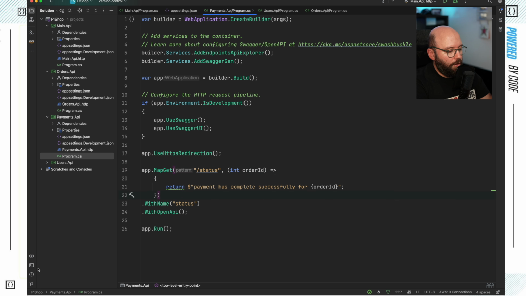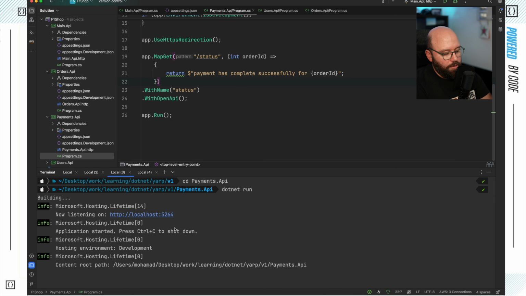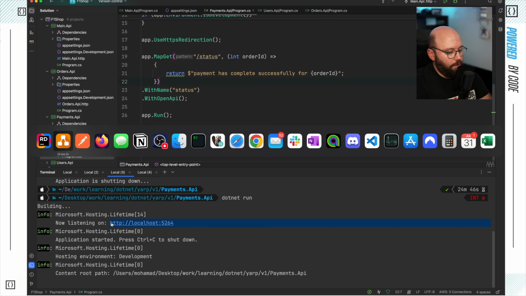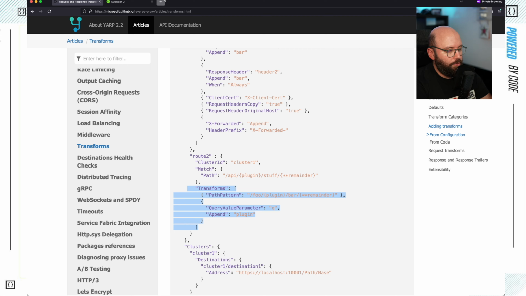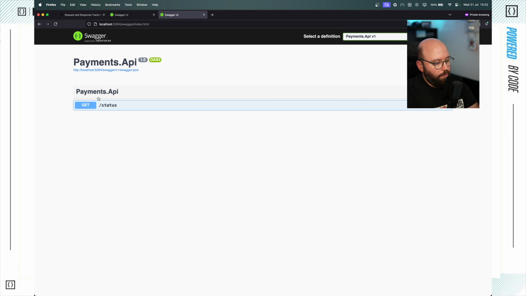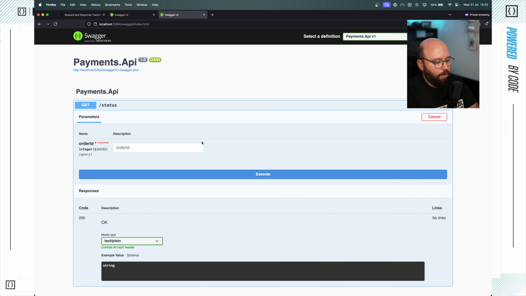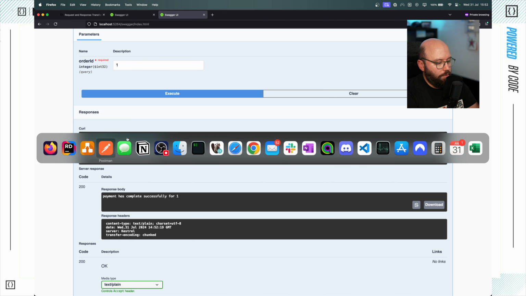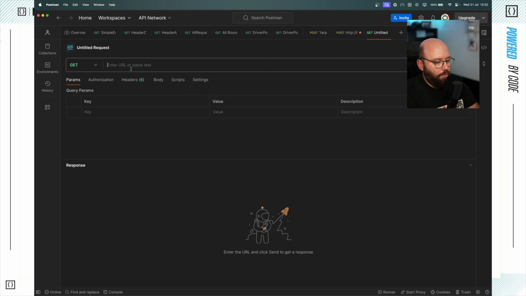So now if I go back to my terminal, stop my payments, run it again, and now go to my Swagger interface for this. If I go back to my web browser, open Swagger for it, we can see the status. If I try it out, click order ID 1, we'll be able to see the payment was successful. I'm just going to try this again in Postman, copy this, go to Postman, create a new simple request. This is a GET now, and I'm just going to remove this and click on send. We should be able to get my response.